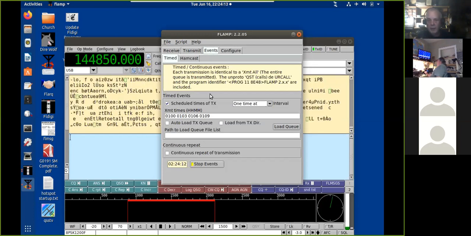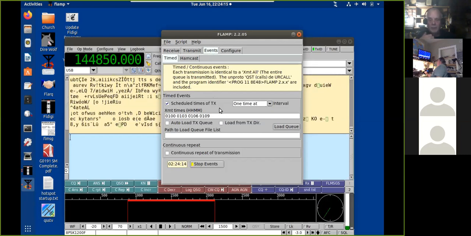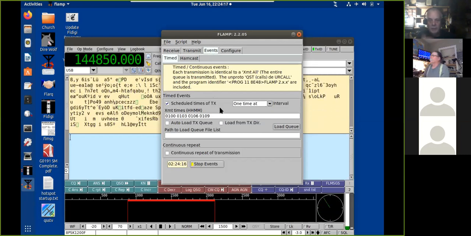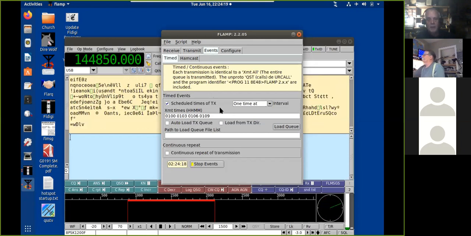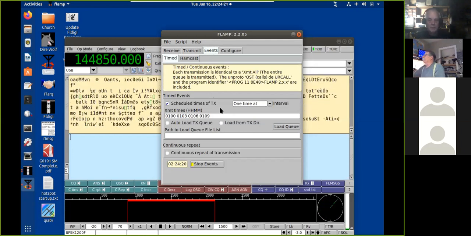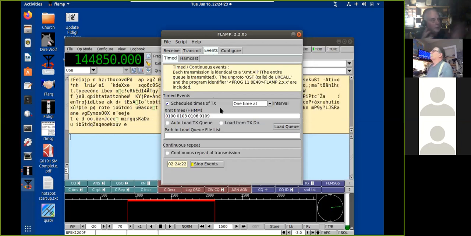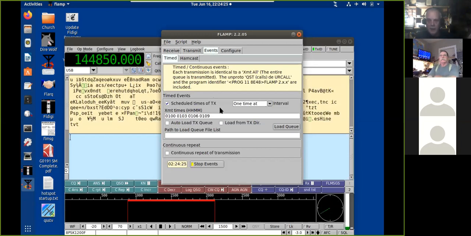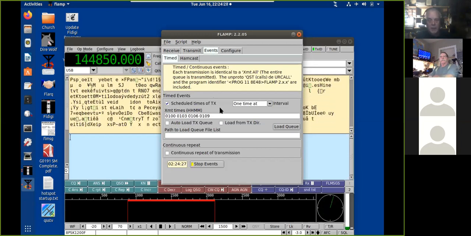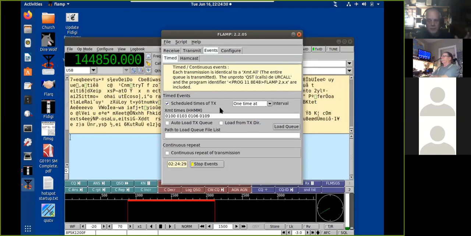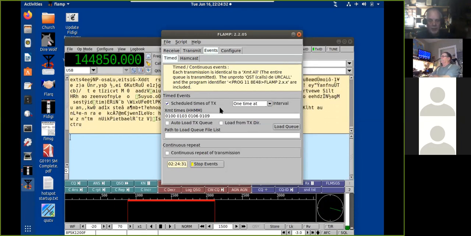sequence of things to happen. FLAMP, the AMP stands for Amateur Multicast Protocol. Its whole purpose in life is you set this up, you set it on so that at a certain time it kicks off. Stations monitoring the simplex frequency will copy the bulletins and have them.